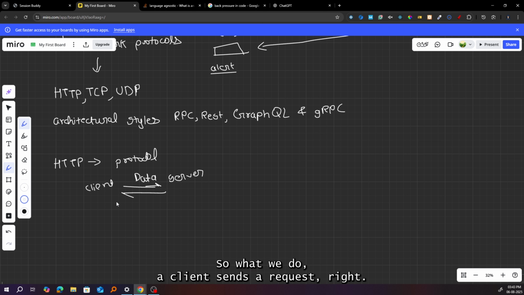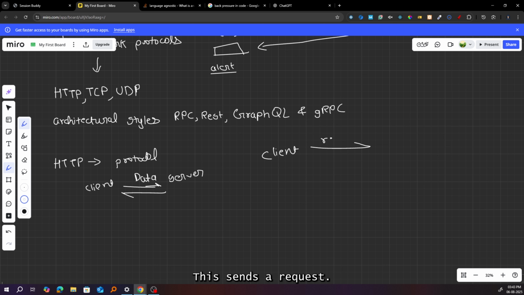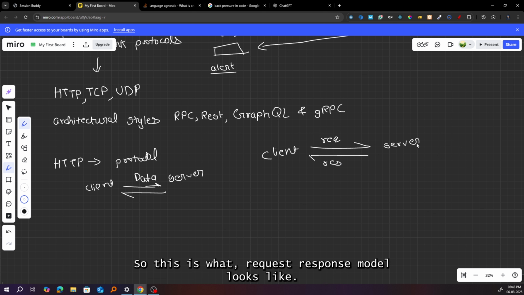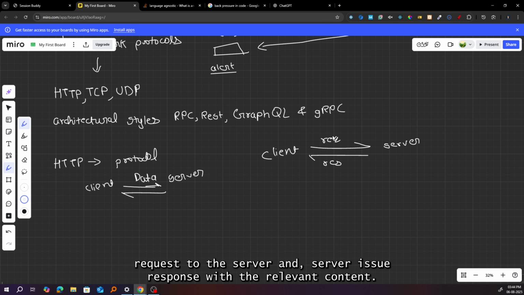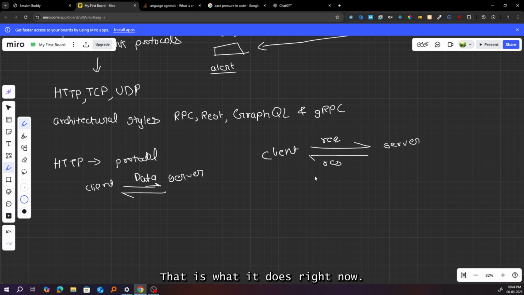So what we do, our client sends a request, right? Suppose this is our client. It sends a request and we get back some response from the server. So this is what the request-response model looks like. Clients issue requests to the server and the server issues a response with the relevant content, and completion status info about the request.